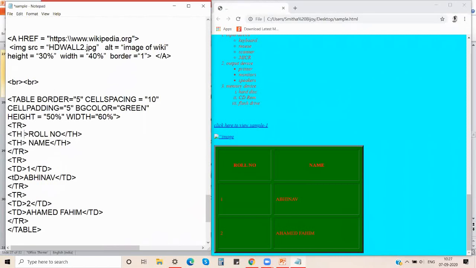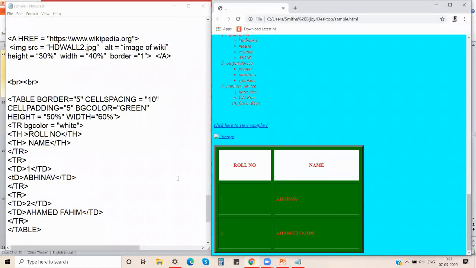So how will I change this? For this particular TR row alone I can change the color. So I'll give that BGCOLOR equal to white. What happens? I'll save the file, come back here, refresh. See, can you see? For a particular TR row alone, the color has changed. Did you notice this difference? So for one row alone, you can bring that effect.